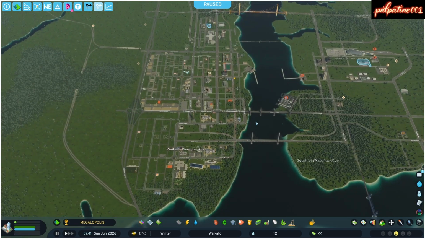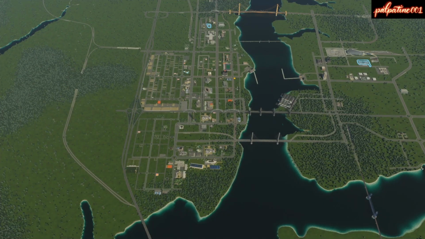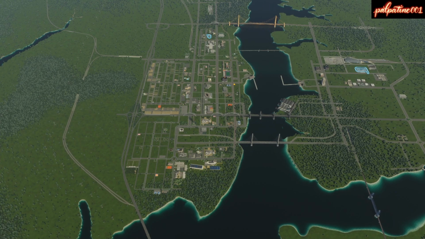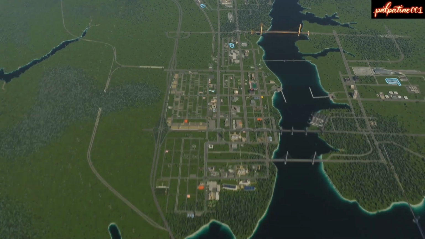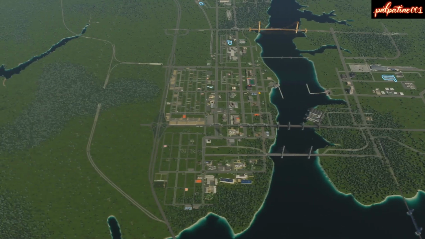So there we have it. We are ready to basically go with Waikato. Let's be clicking. So we're now ready for 4.0 and letting the simulator rip.